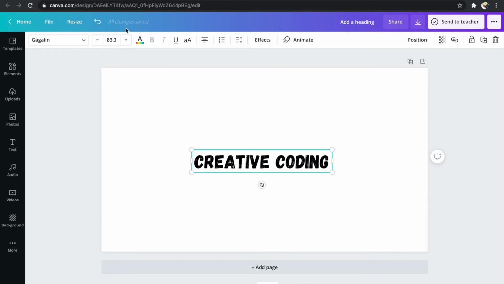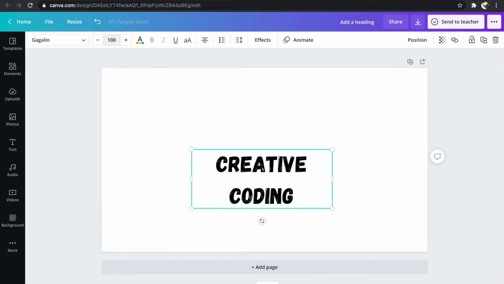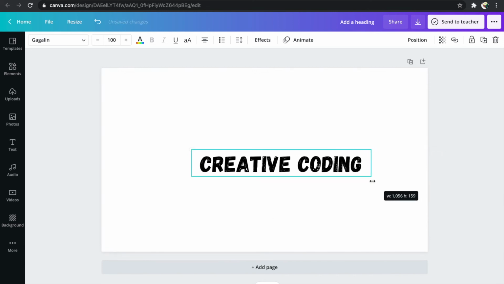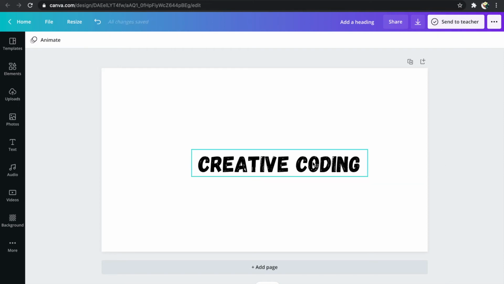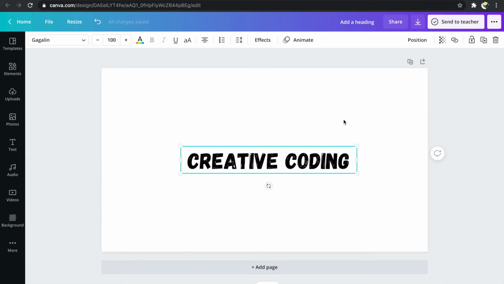But really, if you want to be really particular, you can change this to, let's say, 100. So now as you can see, it's pretty big. To make it on one line, I can hover over this small line to the side, and I can make it long just so it fits, and I can move it to the place I want. Cool. So now we're just going to focus on this text color.